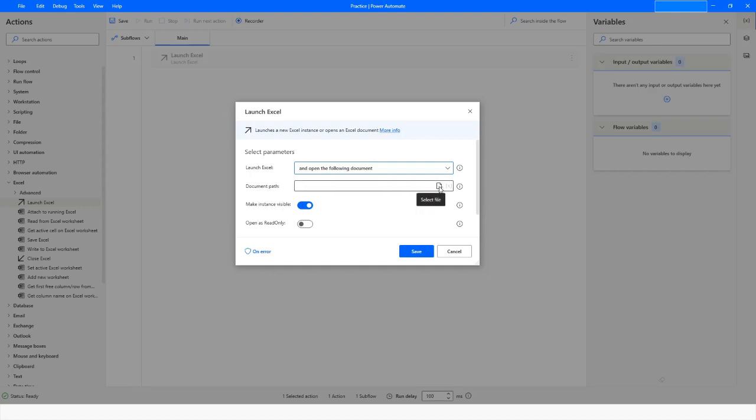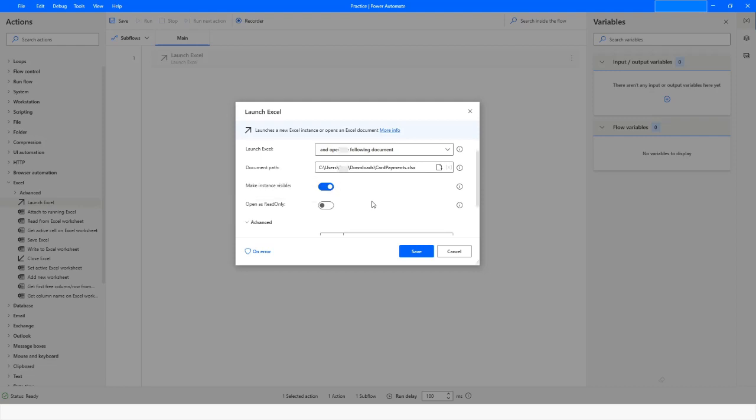Then if you click on select file, it will open the file explorer. So here I have selected the file. The file name is cardpayments.xlsx, right? And then here I have an option to choose whether I want the Excel application to be visible or not. This is selected as visible, so it will be showing. And we also have an option whether we want to open this file only in read-only mode. That is disabled for now.